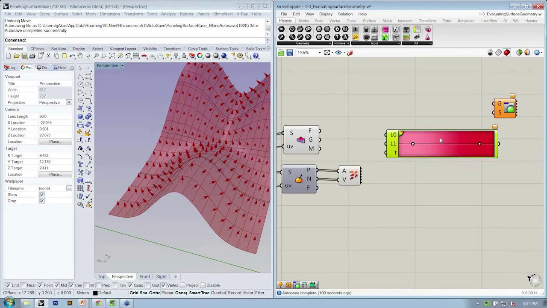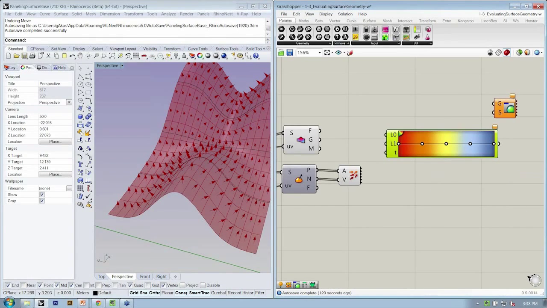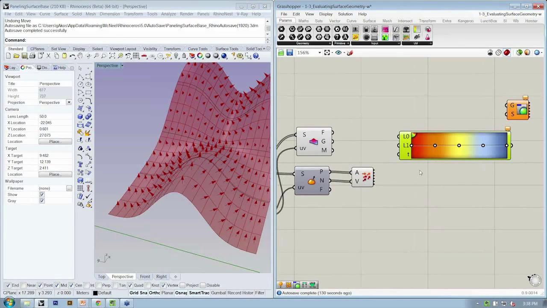All right, so first of all, I'm going to edit my gradient. I'm going to right-click and choose a different preset. I'm going to use this one down here, which is a good collection of colors from red to blue. If a value is closer to L0, it's going to be red, and if it's closer to L1, which is the max, it will be more blue. This assumes that those two values are 0 and 1, but that's not necessarily what we're getting here.